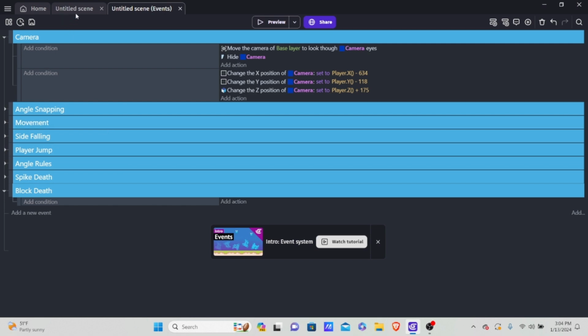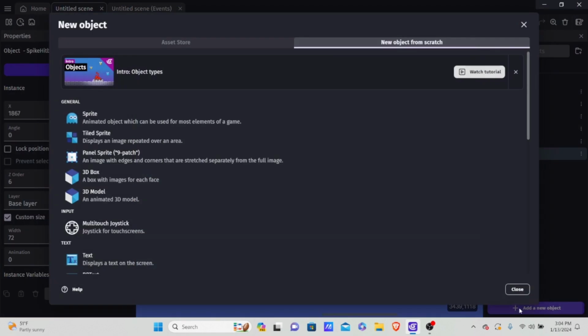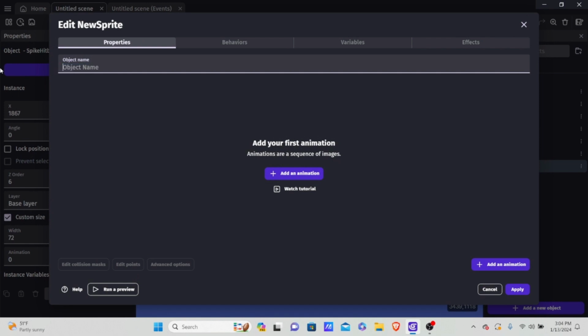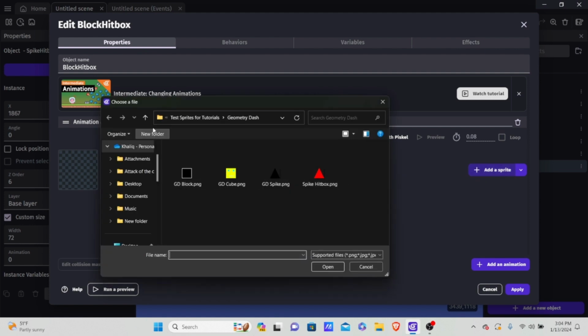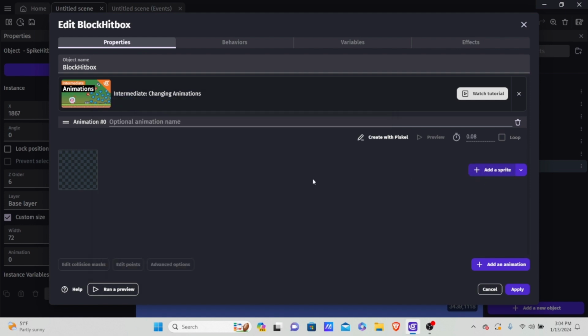And of course, what we're going to need is a block hitbox. So I'm going to add a new object, add a sprite, and I'm going to call this block hitbox. Add an animation here, add a sprite, and this is going to be a regular 32 by 32 red cube.